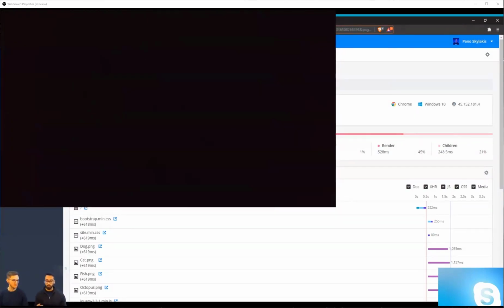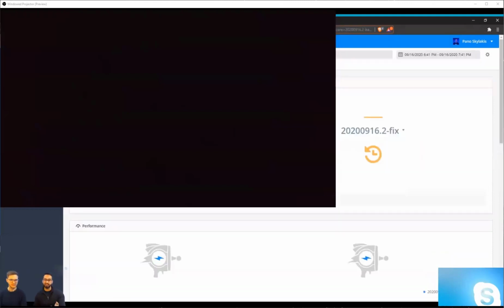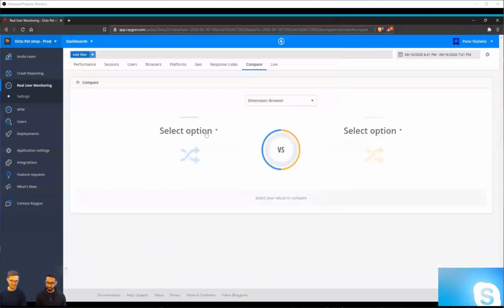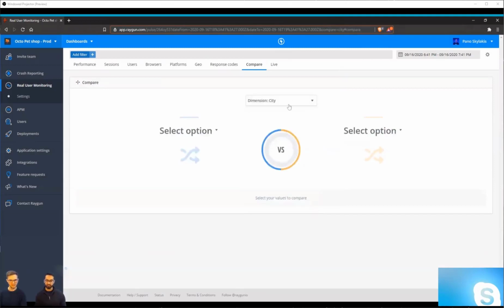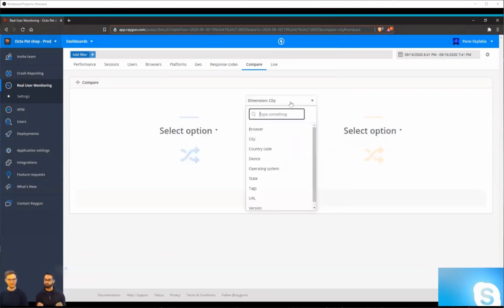But let's come over to the compare tab. This is just something cool I wanted to show. So compare allows you to compare different dimensions. This could be two separate browsers. It could be geographical locations, as well as devices and operating systems. This is really good when you want to see differences between two different dimensions, I guess, right?